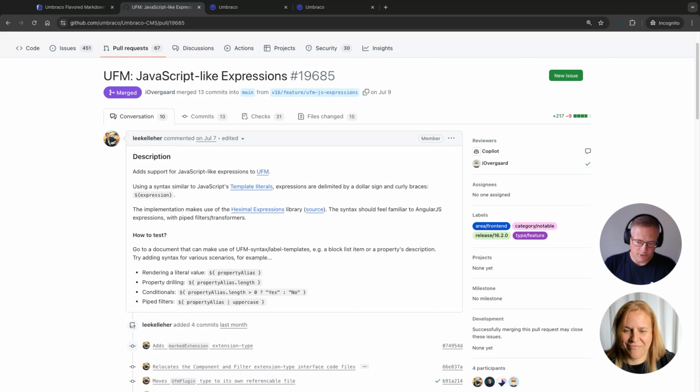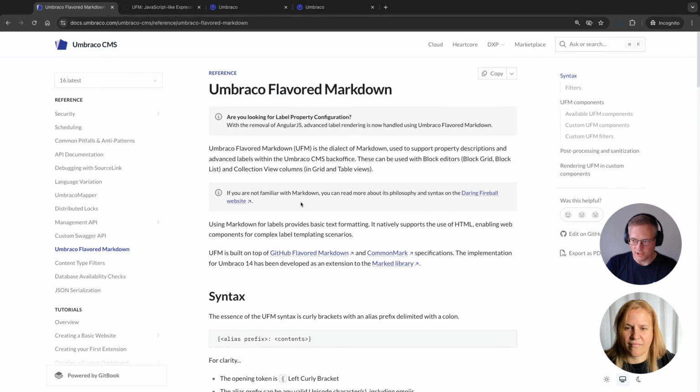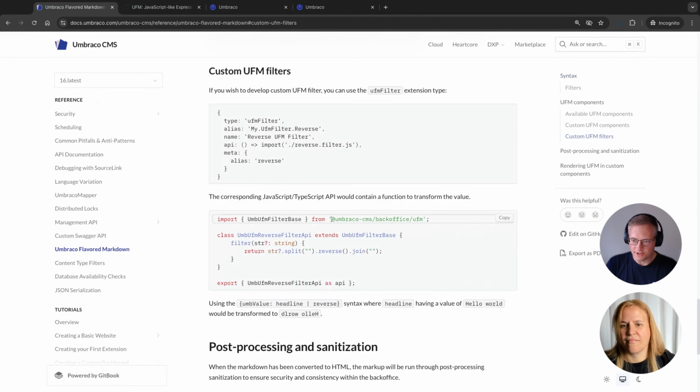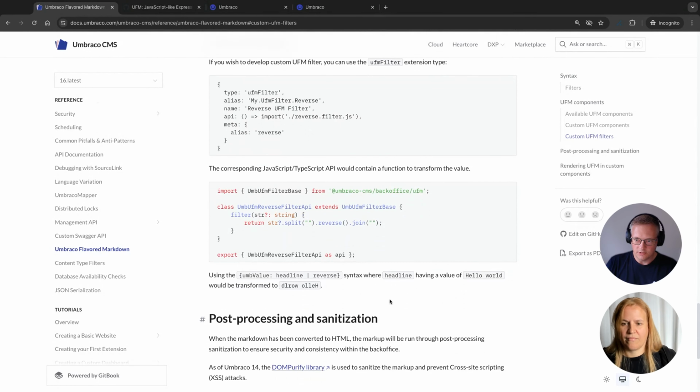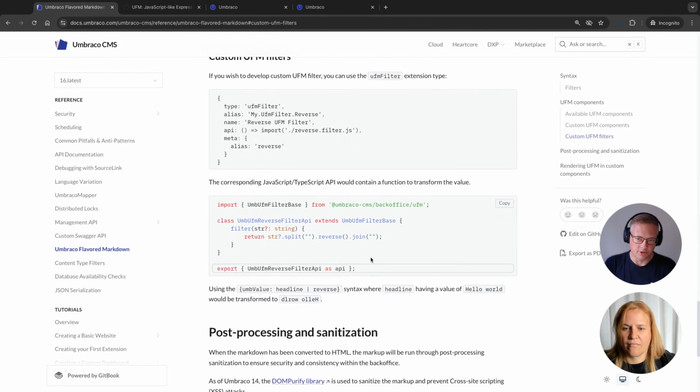And one really interesting thing about this is that UFM filters also work here. So UFM, as we know it from Umbraco 15 and onwards, has filters. You can register them like this. And any filters that are registered here will more or less work in UFM JS as well. So you kind of stay within the same experience.